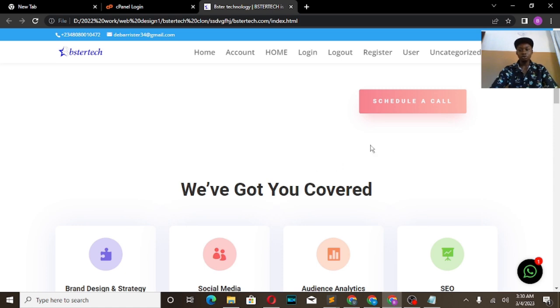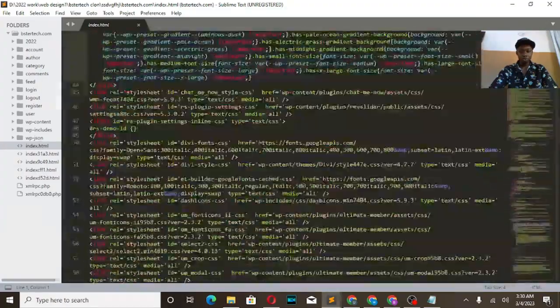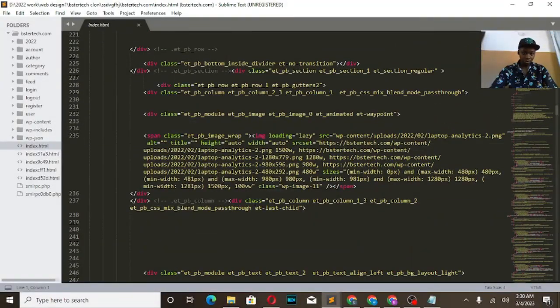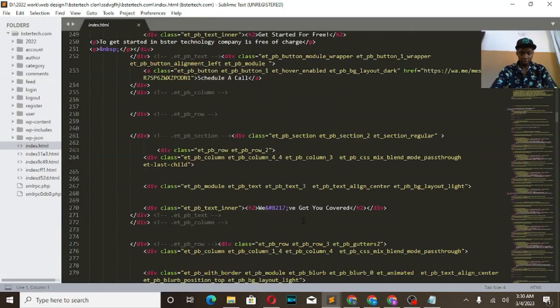What are we going to do now? Let me just show you. You just have to go back to your editor, whether on your server or any editor you are using, then trace the line of code that has "We have got you covered." Let me trace back. I think that should be around line 200 and something. Yeah, look at it: "We have got you covered." You understand? And this is where this div closed. We are going to paste it somewhere around here.